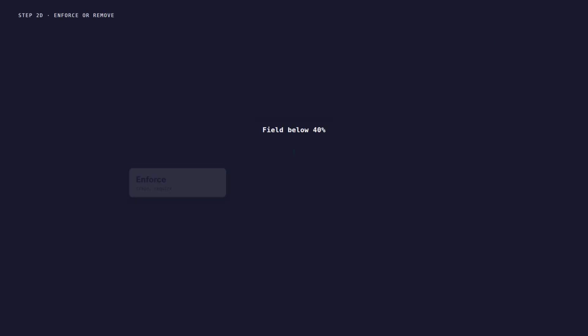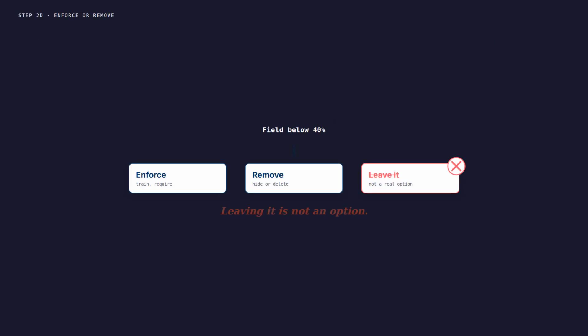For fields below the 40% threshold, you have 2 options: enforce them or remove them. Enforcement means training, process changes, maybe a required field toggle in your CRM settings. Removal means hiding the field or deleting it entirely. Either is valid. What's not valid is leaving a low utilization field active. It creates form fatigue, which makes rep adoption worse across the board.